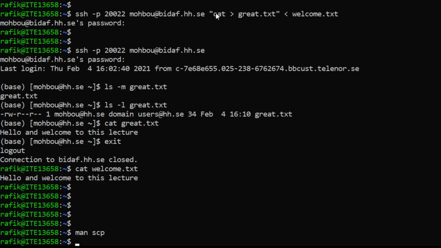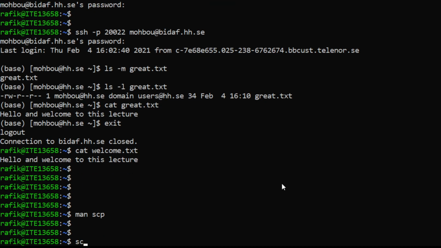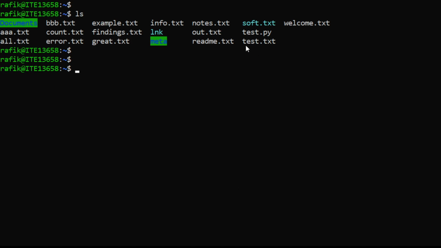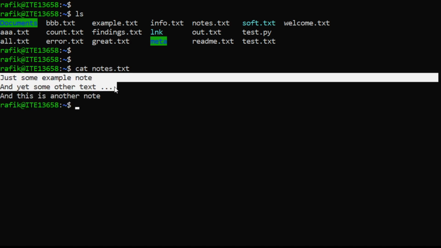But if you are not sure that you understand this part here, then you can check the previous videos where we explain how to redirect the standard input. And some examples are given there with the cat command. Let's now see how to use SCP, this command, in order to transfer a file to the remote server. So let's, for example, say that we want to transfer this file. So this is just a text file that contains some example text. And let's see how to transfer it or to send it to this remote server.